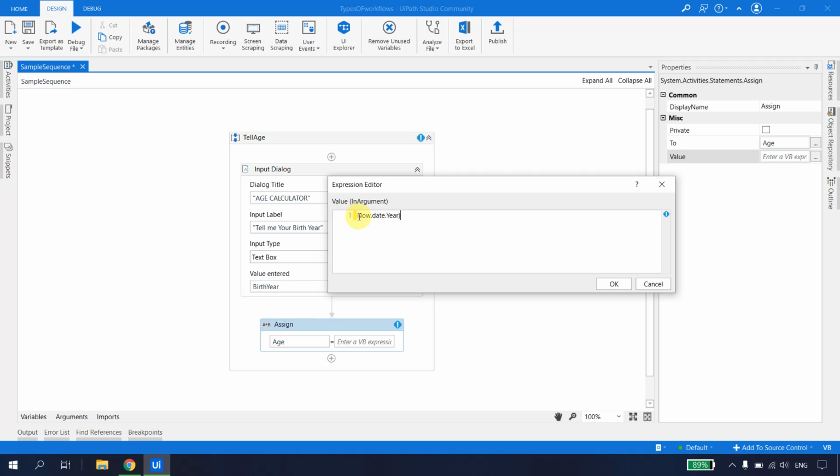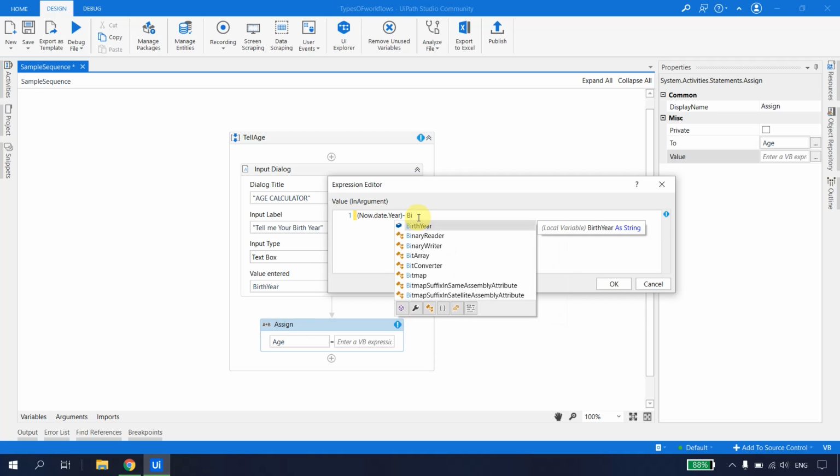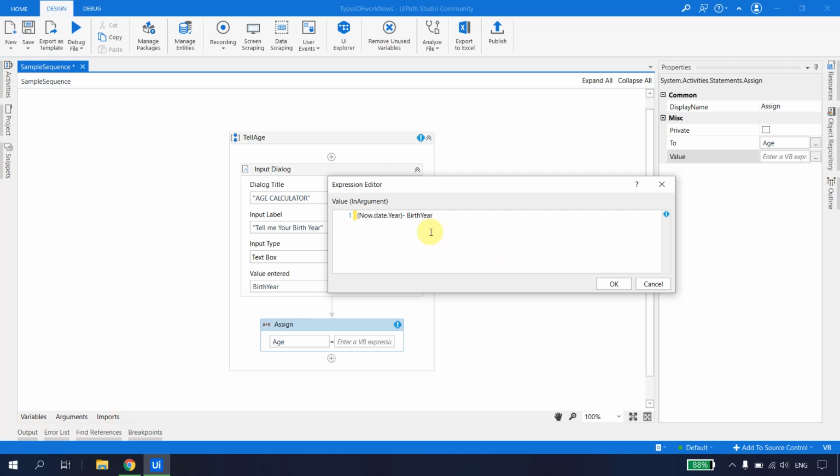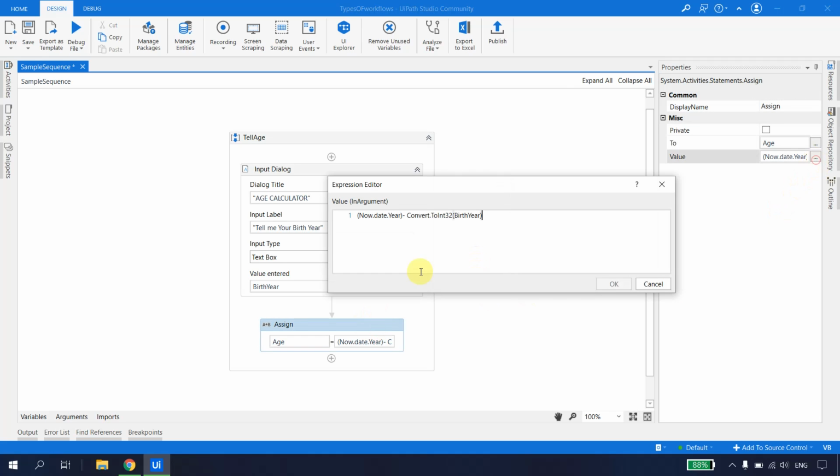Okay, and next I have to subtract the birth year from here, right? So birth year, but now if you'll see, the birth year was of type string. So what we will do is we'll convert this to an integer variable, convert to Int32, close this and hit OK. So now this expression gives me the year for the current date.